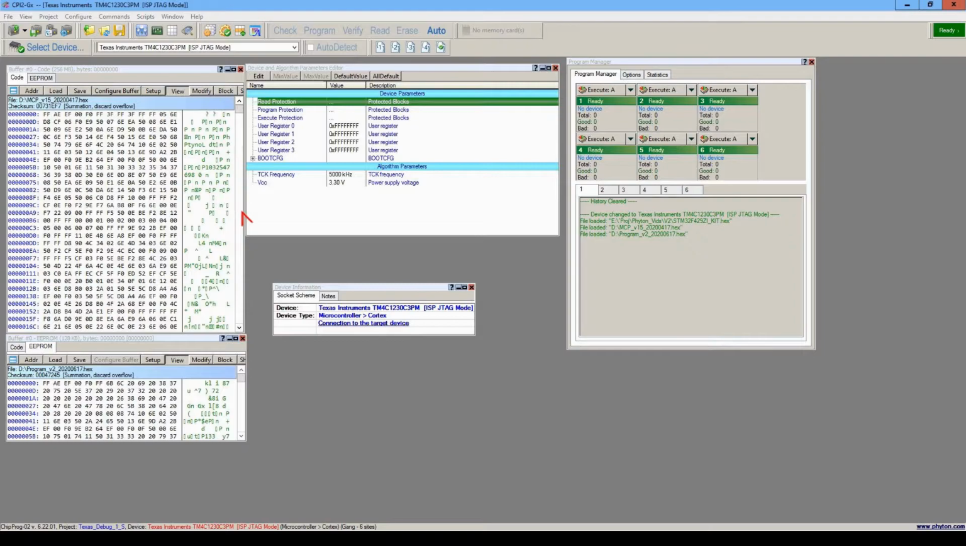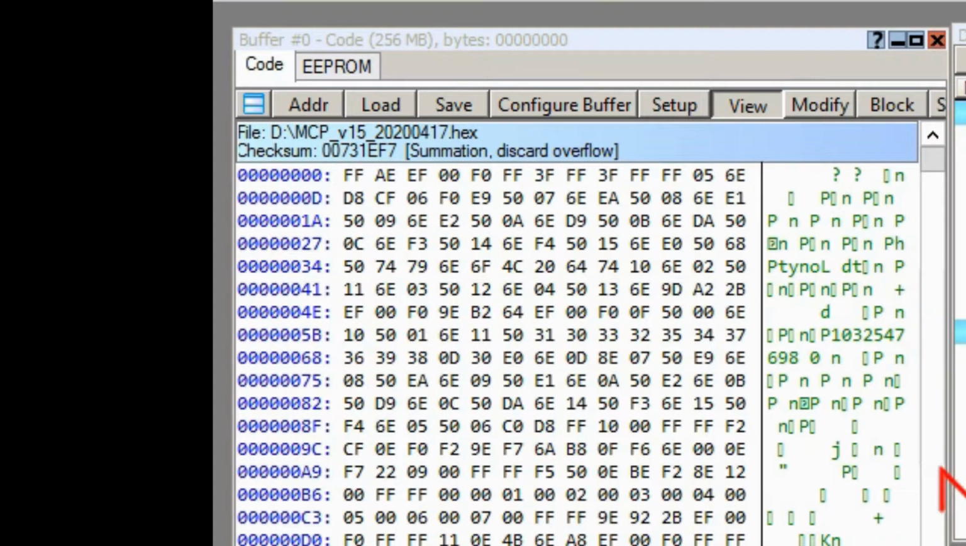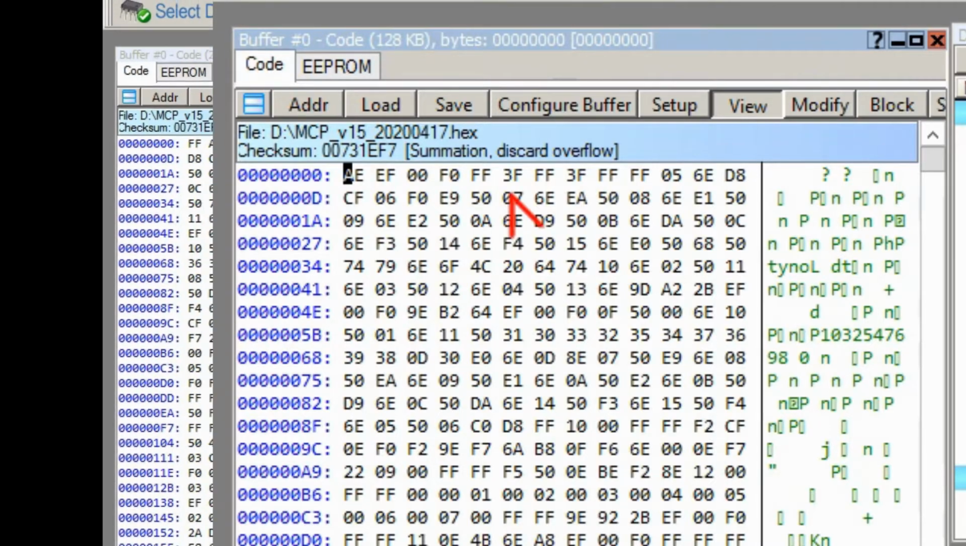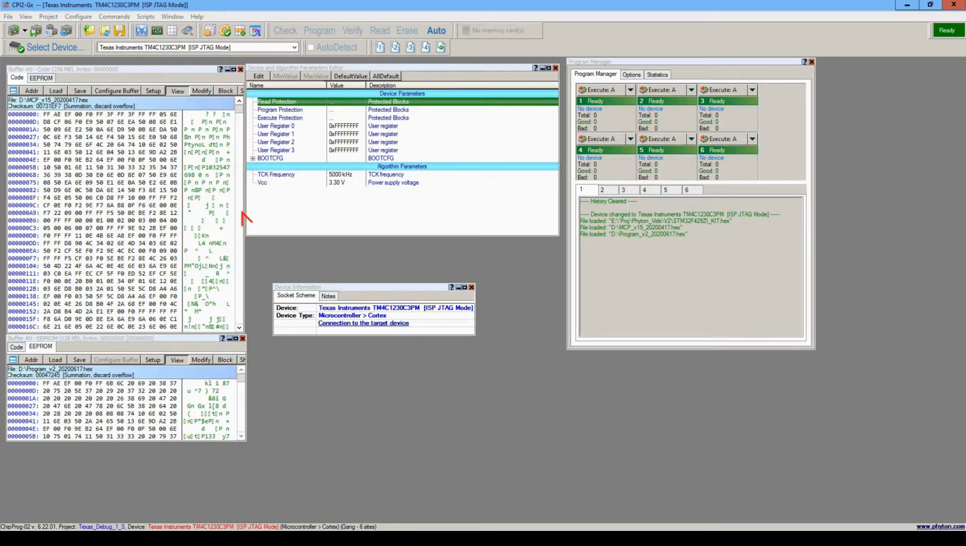Some devices may have memory belonging to a single layer, but others may have memory belonging to several layers. For example, a chosen TI microcontroller has 2 memory layers, code and EEPROM, and the programmer handles data in these memory layers separately. The GUI enables opening as many buffer dumps as you need. It's convenient for observing different memory ranges of the same memory layer at the same time, or different layers. For example, code and EEPROM here.